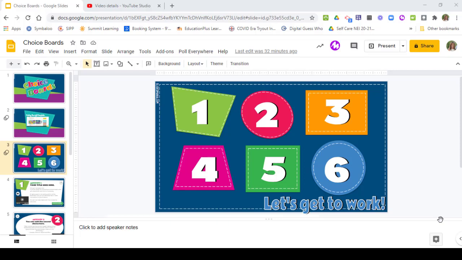If you download a template like this, you'll notice that it already has it set up to take you to other slides, or you can create your own template or background and add those buttons.